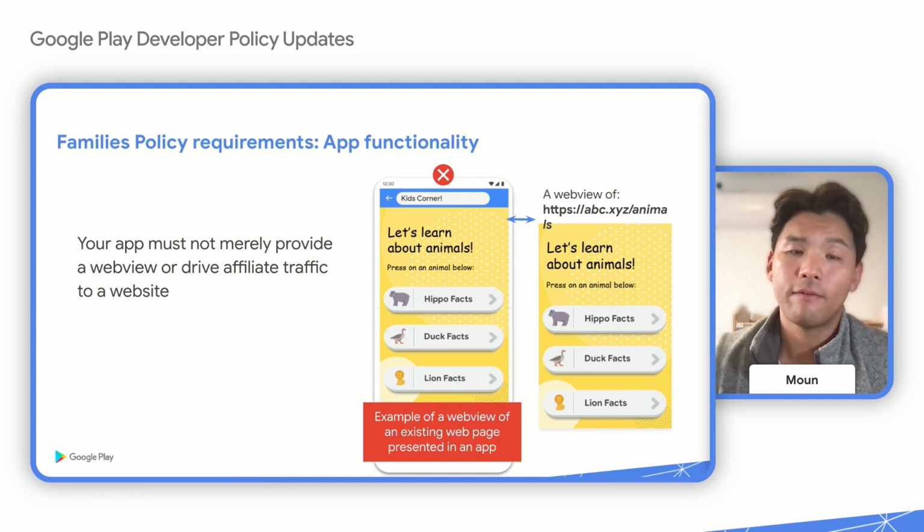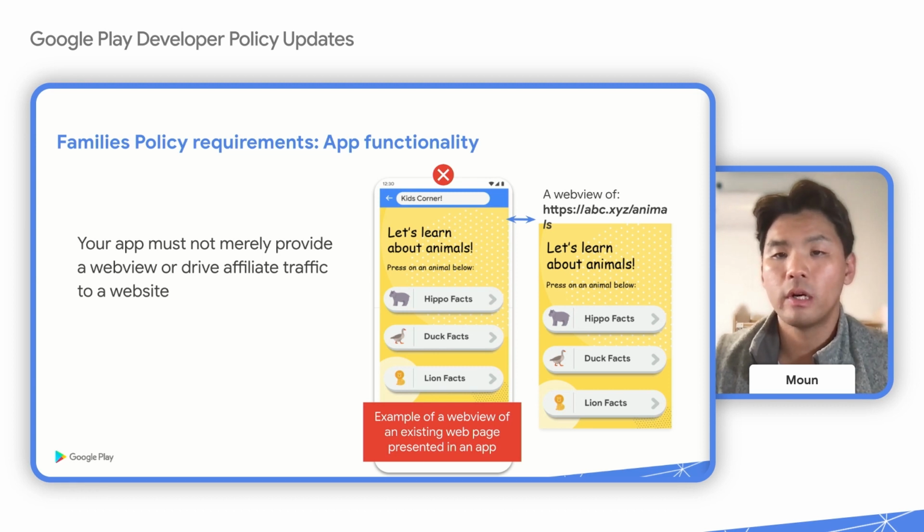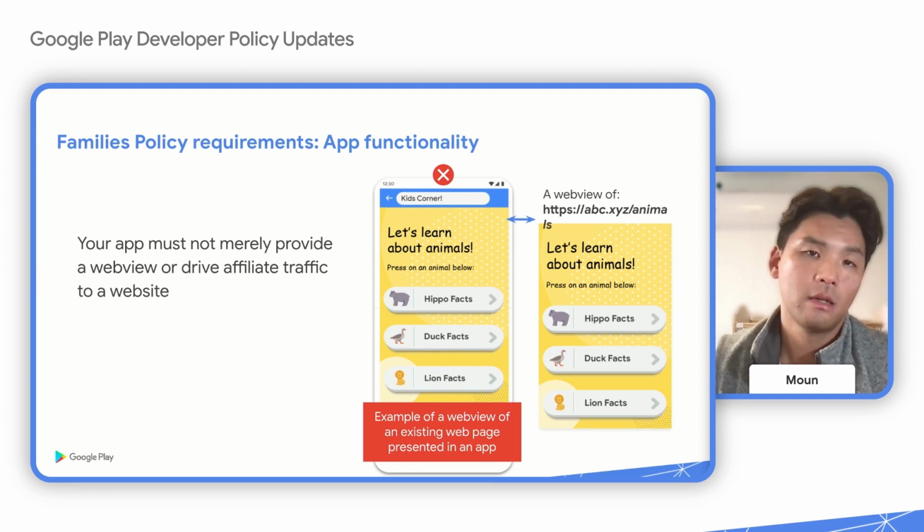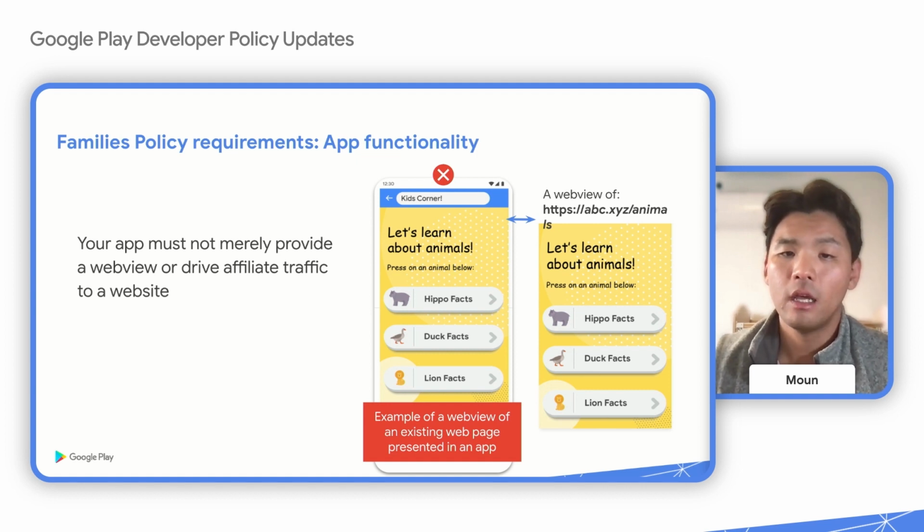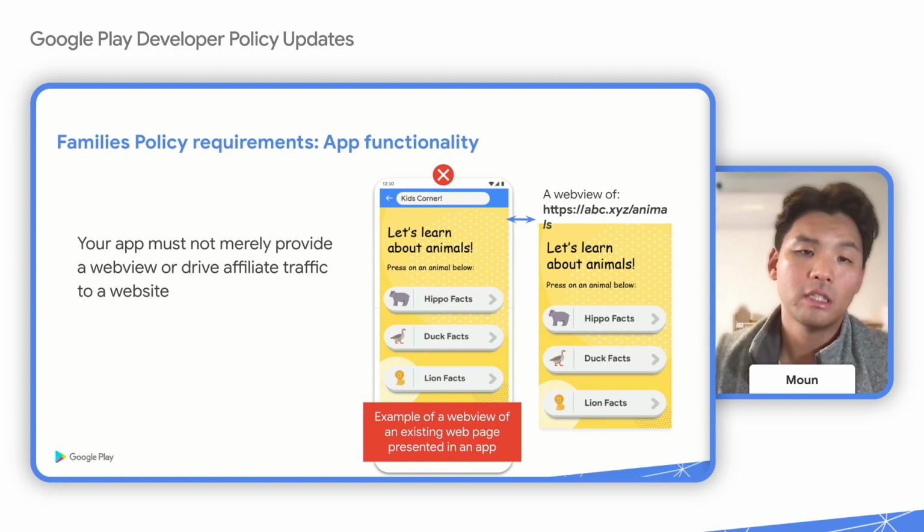Next requirement is app functionality. Your app must not merely provide a web view of a website or have a primary purpose of driving affiliate traffic to a website, regardless of ownership of the website. On the right, you can find a violating example showing an app providing web view content without adding any value. Please note that this is also a violation.